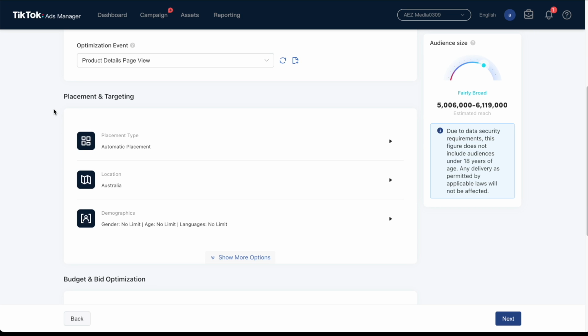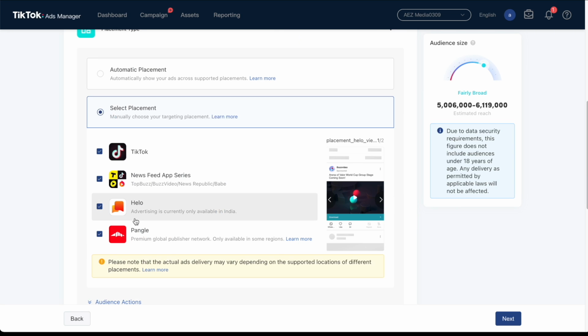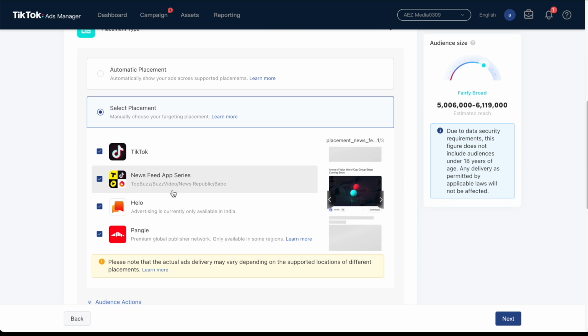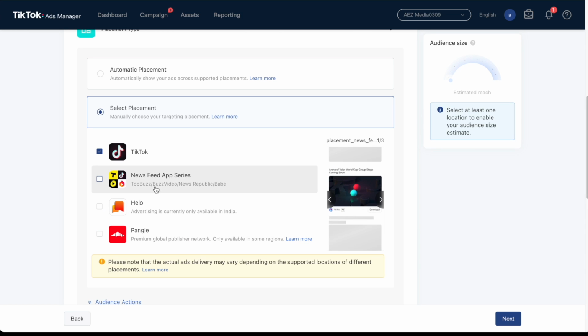Now, here are a few tips. With placement type, there's either automatic placement, or you can select your placements manually. I always select manual placements as of right now, because all I want is just TikTok placements. That's it. I don't want these other apps, they're not relevant to us at this point in time. So let's tick all of this out, and we just want our ads placed on TikTok.